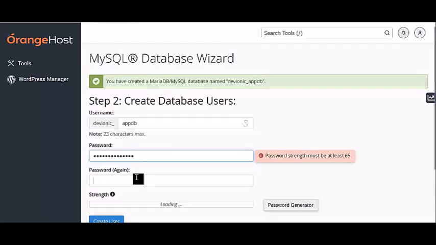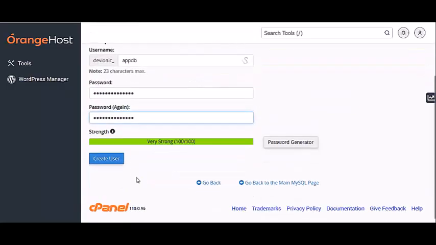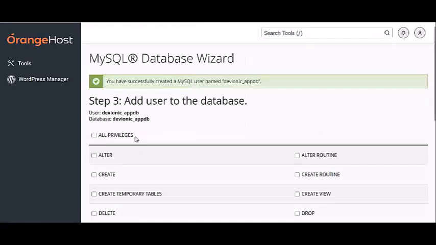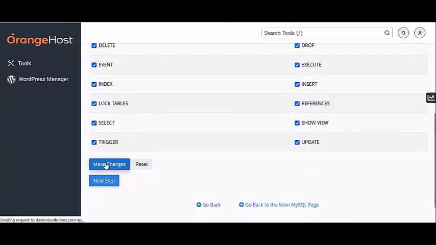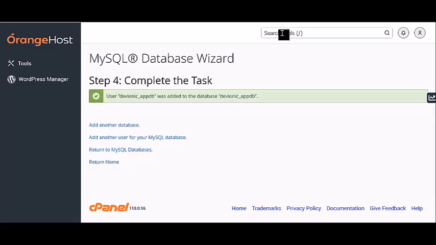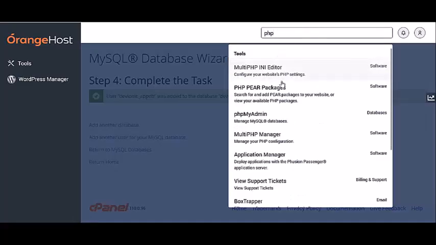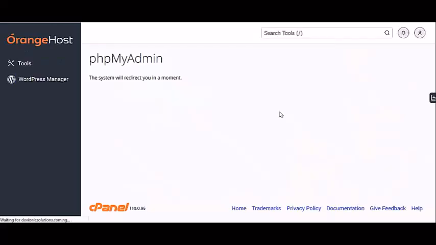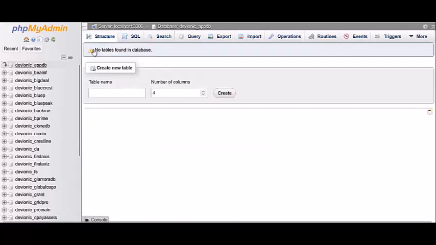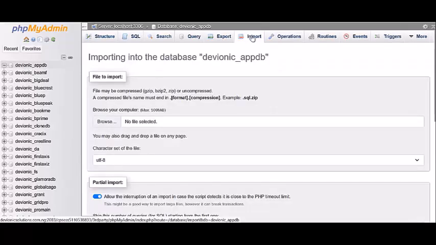paste this here. So basically all my database name, username and password are actually the same thing, right? So now allow all privileges, make changes, right? Make changes. So now search phpMyAdmin, right? phpMyAdmin. So just locate that one, click on the app database you created, click on import, and that's it.